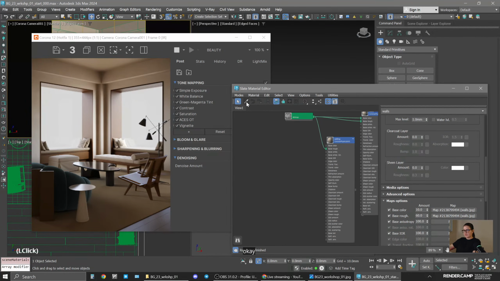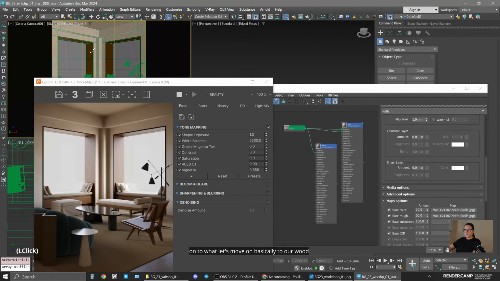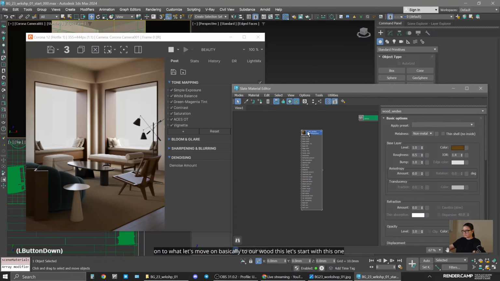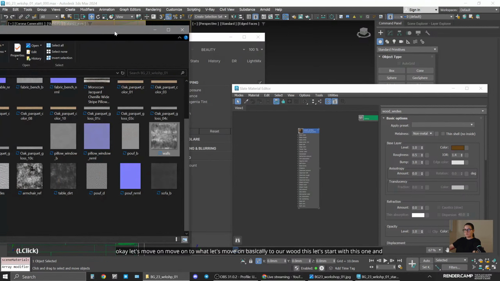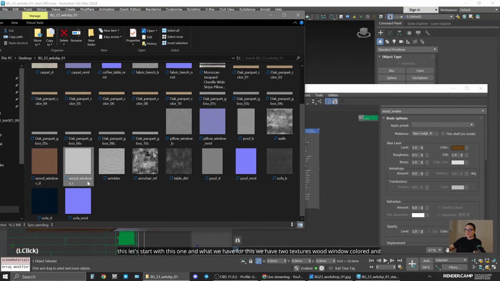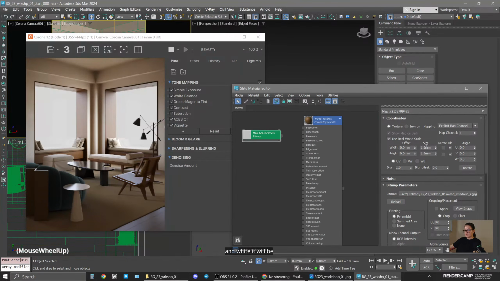Okay, let's move on. Move on to what? Let's move on basically to our wood. Let's start with this one. And what do we have for this? Okay, we have two textures, wood window, colored and black and white. Okay, let's start with the black and white. It will be our roughness. It's a square one, so I will start with just a meter, I believe.